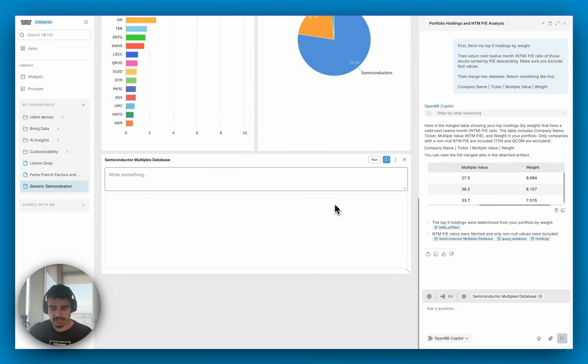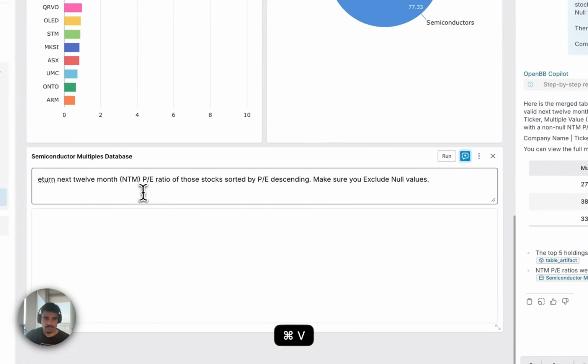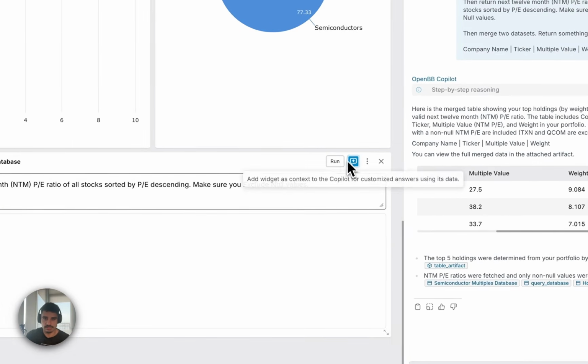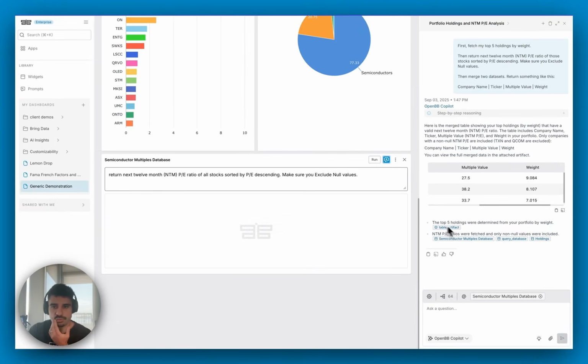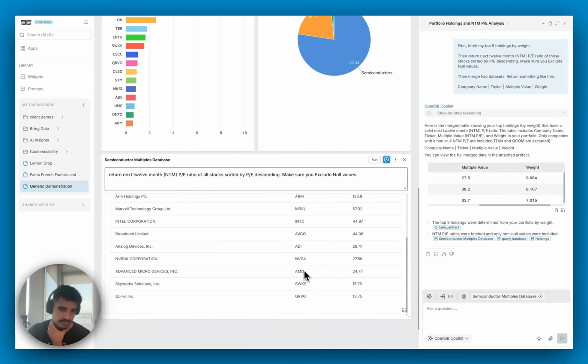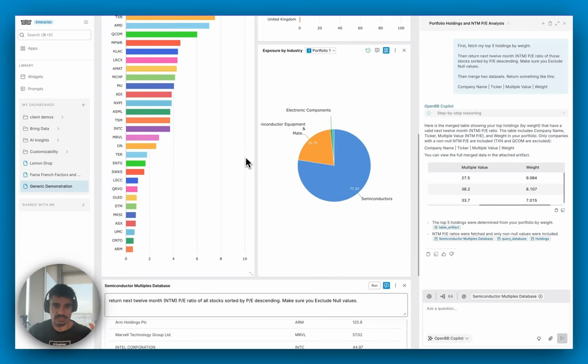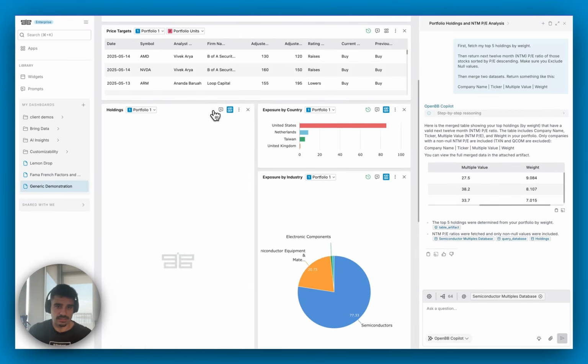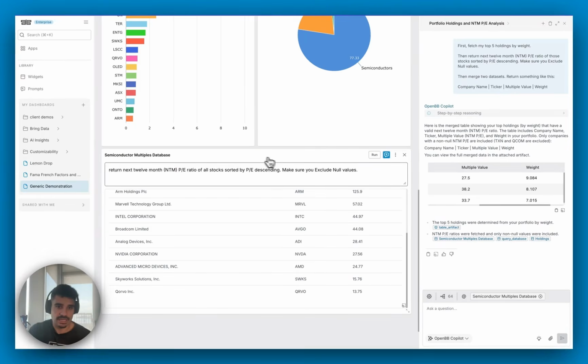Now, what's interesting here, and I'm going to show you how we can validate the data, is that this has access to the database on its own. So if I were to do this, let's just copy this one, return the next 12 months PE ratio of all stocks sorted by PE descending, and I click run. It should show me that, yep, we have all the stocks here that are in the specific database. And so it was able to do the join between data that lives here, that is coming live, that is hitting an endpoint and gets refreshed and updated, and data that lives on my Snowflake or any other database that you may have, through this Omni widget.